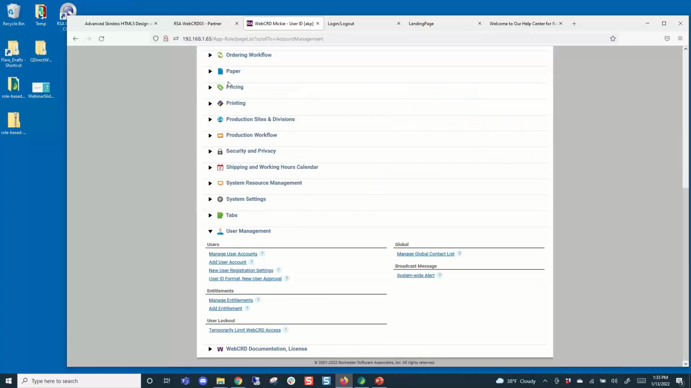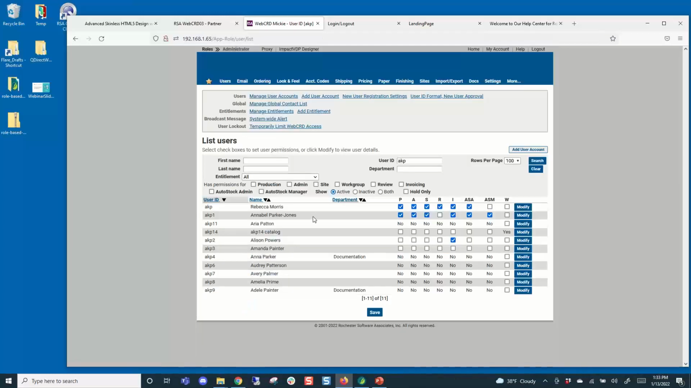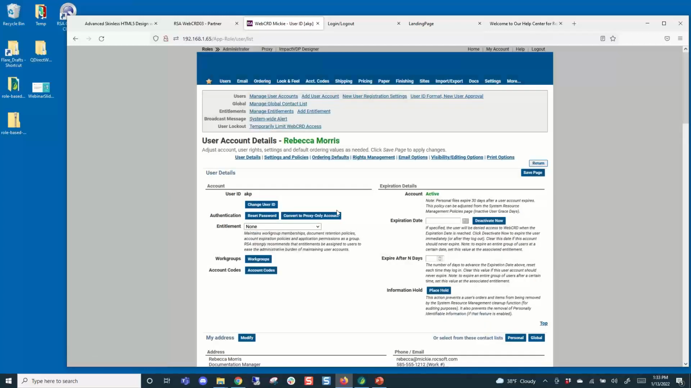Next, I want to just show you for each user, how does the application know what to show each user. So I'm going to look at my user profile or my user account details.